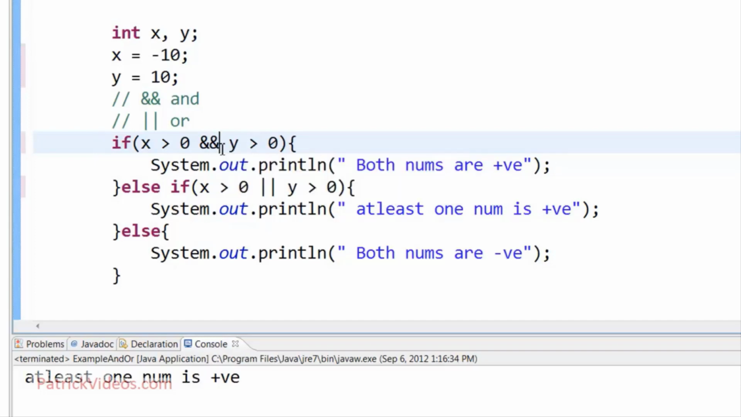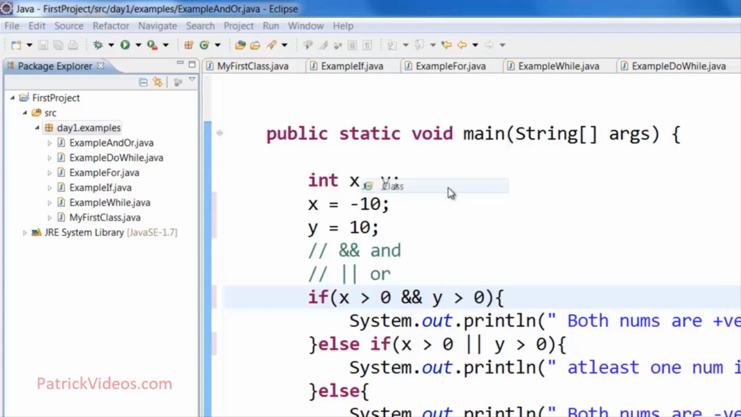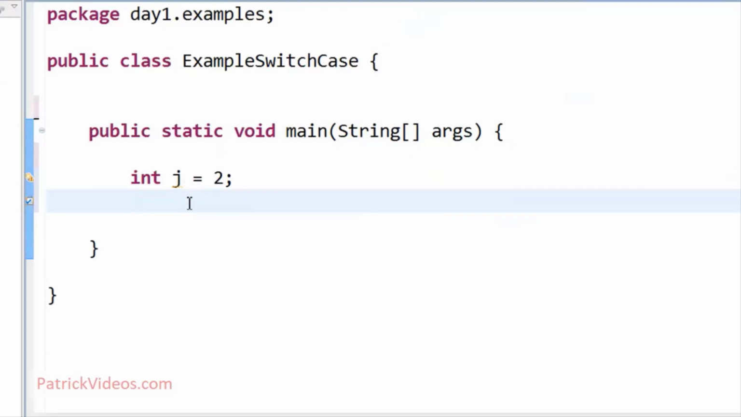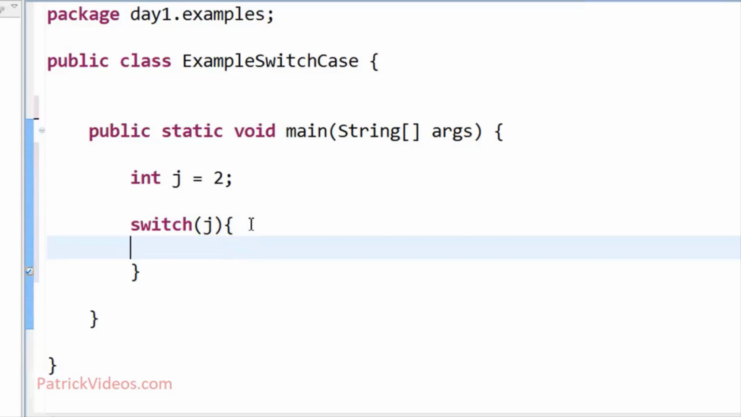Well, the single ampersand is used for bit operations, which I think you can read up on your own at a later stage. Next, let us take a look at the switch case statement. So let us create a new class. Imagine I have a variable like j equal to 2. The switch case statement is written like this. Switch, within parenthesis j, curly braces, close curly braces.